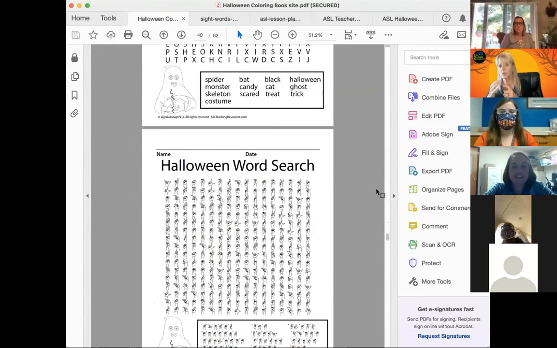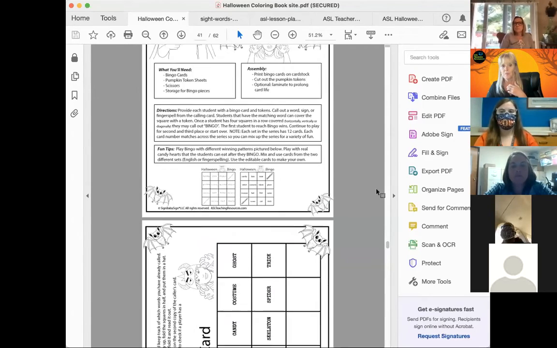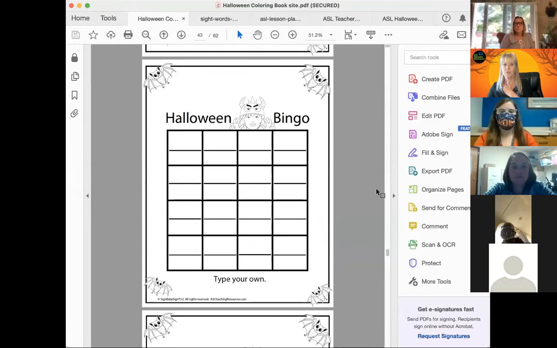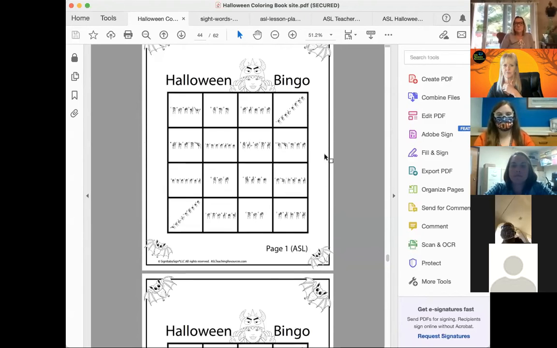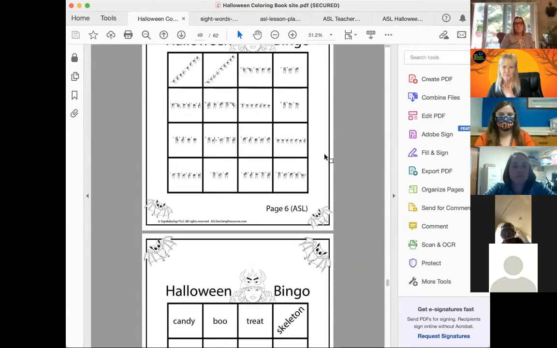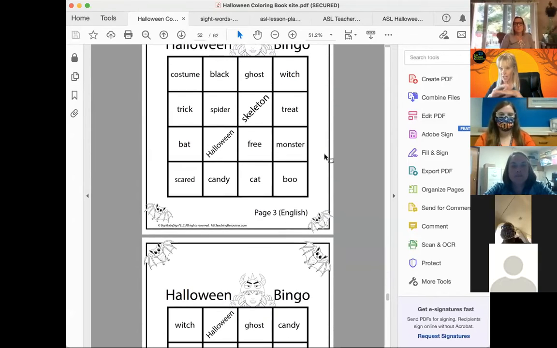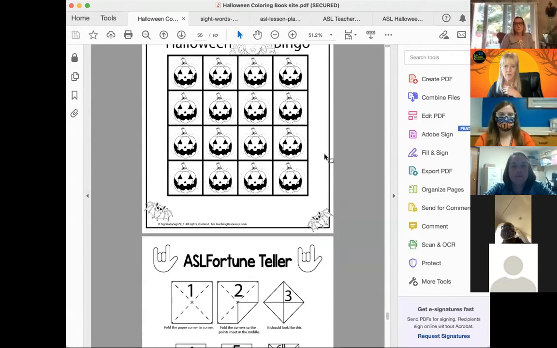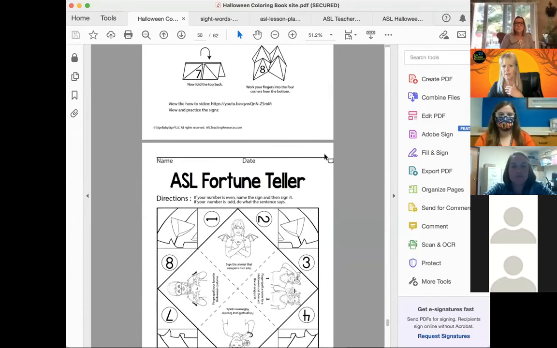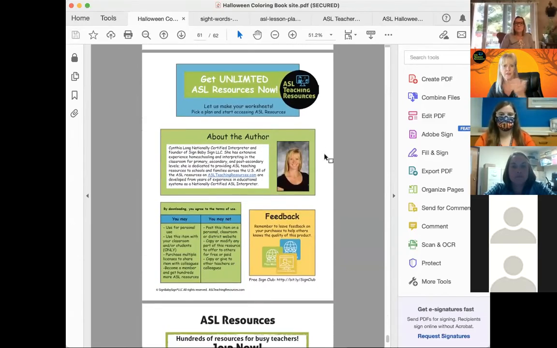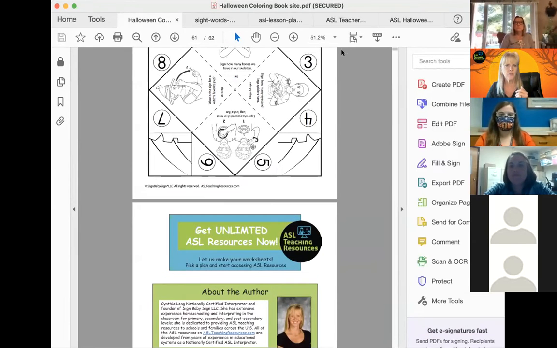And all this you can change to online, and the kids can even color these online too. And then we have bingo. This one should be editable, where you can type yourself. And English as well. And then we have the pieces that you cut. This is also available in colored version, but for Amazon, it had to be black and white. Here's a fortune teller. And there you go. Here is something else you might be interested in.